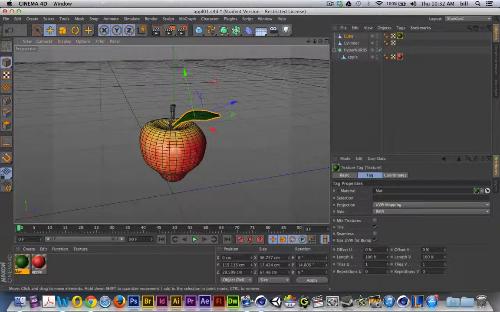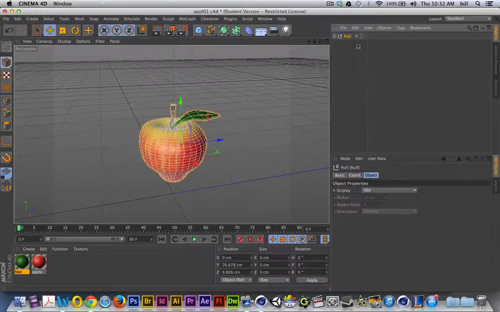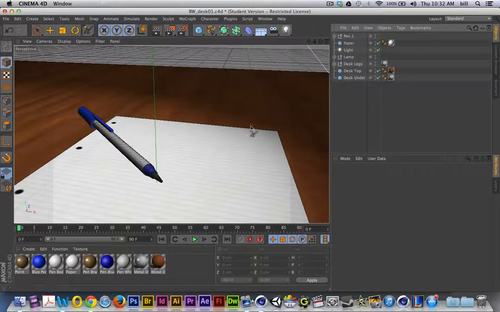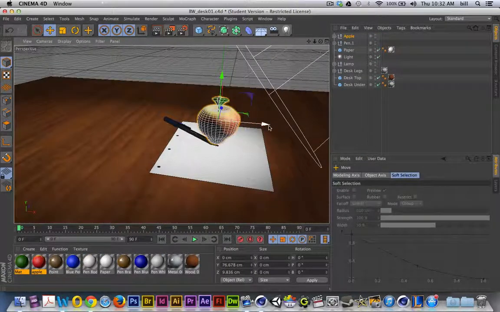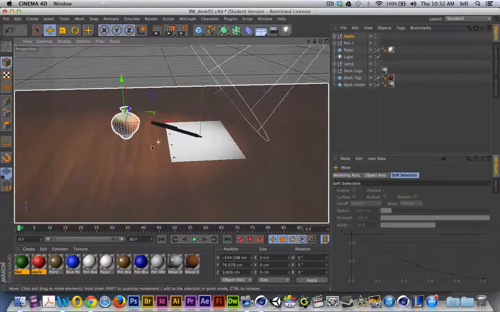Again, I'll continue to tweak this a bit, but I'm going to group all this stuff. I'm going to call that group apple. And I'll copy and paste this back into my original desk scene. I'll get rid of that original cylinder reference, and I'll throw my apple in. And because I modeled it, it's roughly to the scale I want. Now looking at it, I can say, that feels a little small.